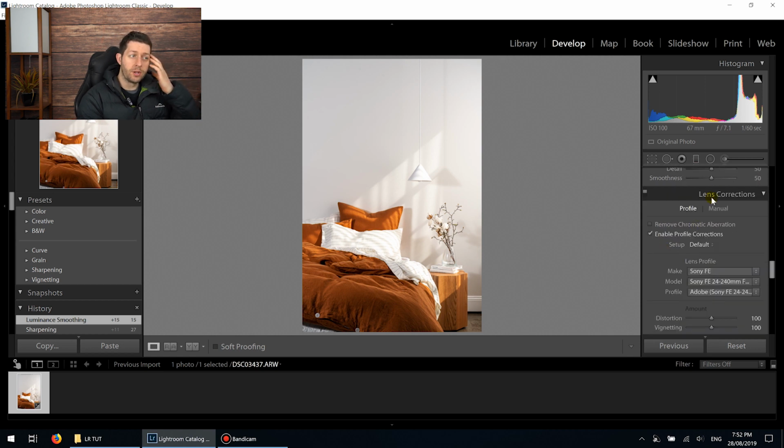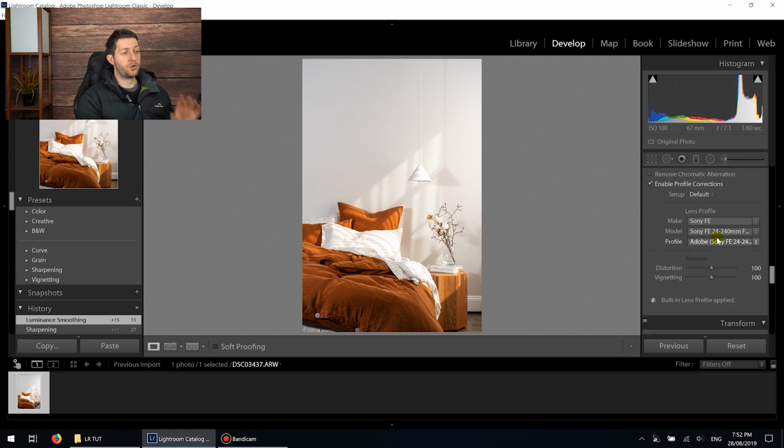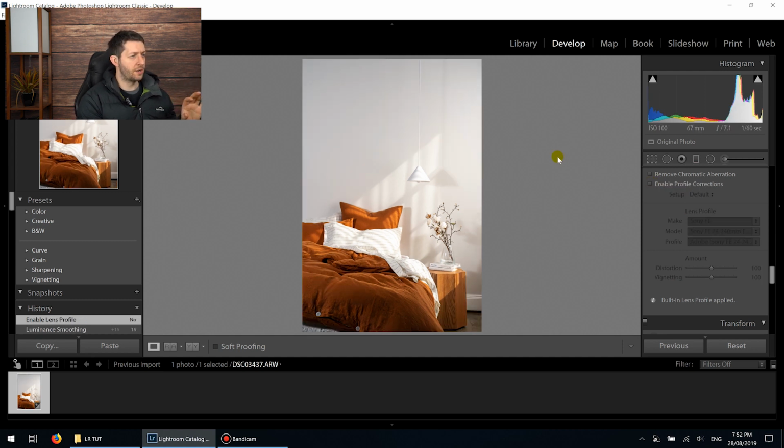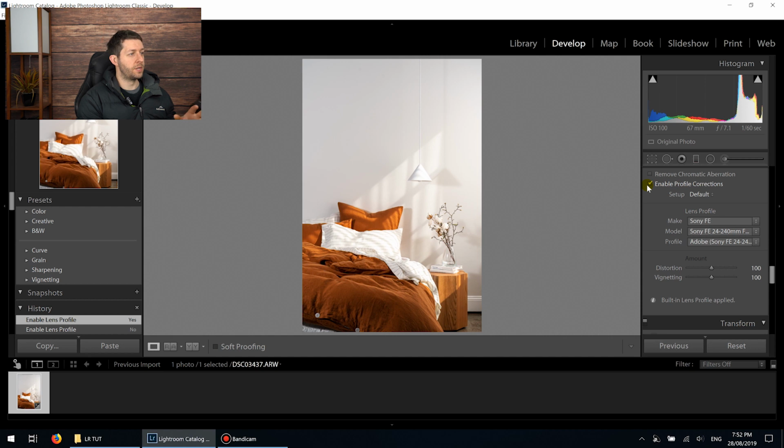So next one I'm going to go straight to is lens corrections. As you can see, Lightroom's detected that I've shot this on the Sony 24 to 240mm lens and it's applied the corrections already. If I turn this off, you'll see the image change, the corners get darker and it's kind of pin cushioned in. So Lightroom knows that with this lens, it needs to remove some of the darkness around the corners, which is called vignetting, and it needs to pull the middle of the image out a bit. So it basically just corrects the issues with that lens.